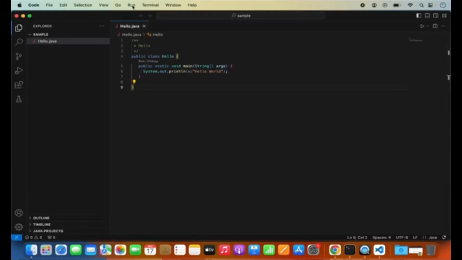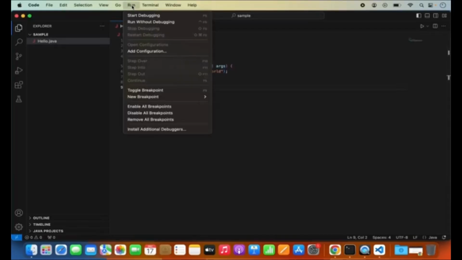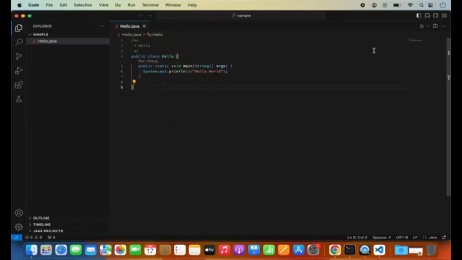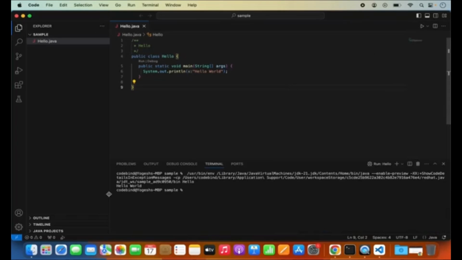Or you can click on run section here at the top, and you can start the debugging of your program, or you can run your program without the debugging. We are going to choose this option, which is for run button. So I'm going to click on this run button, which is going to compile my program first, and it's going to run this program, and I can see the hello world is printed here. So this is how you can run your program.